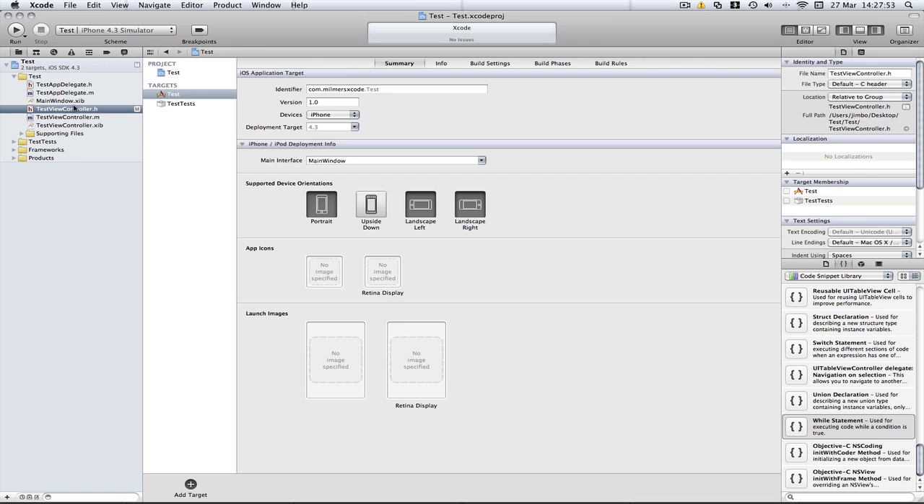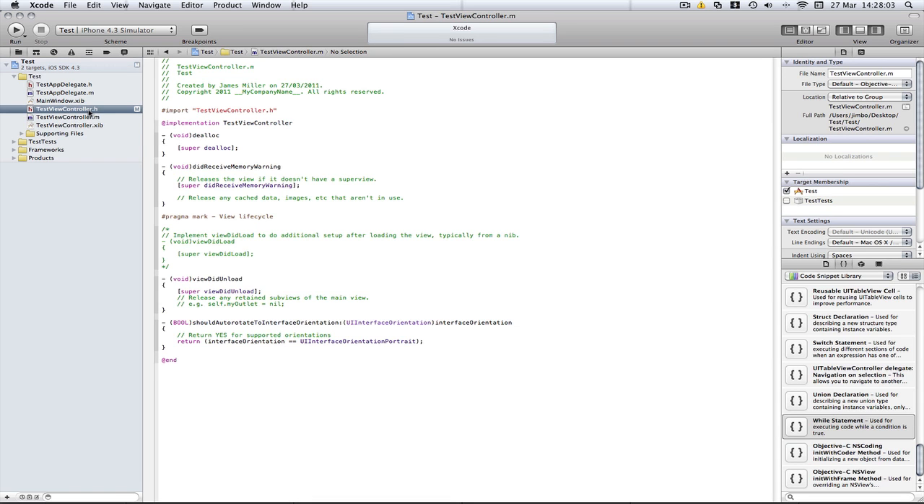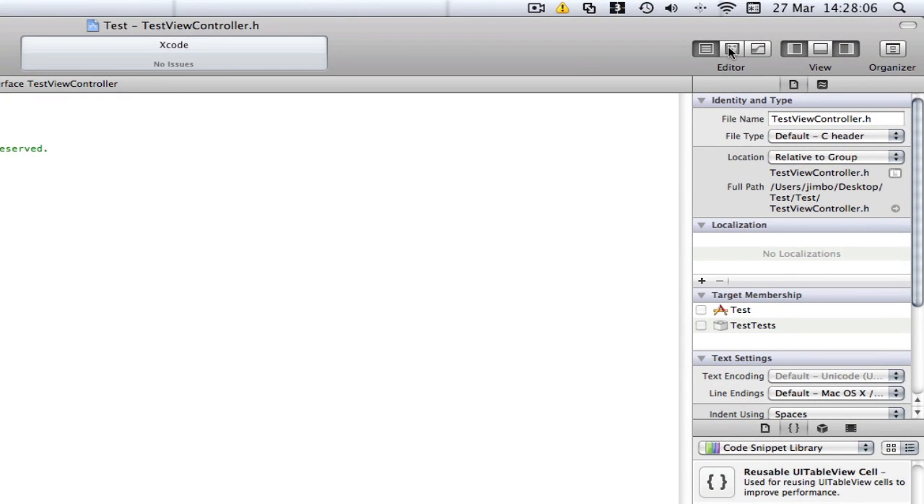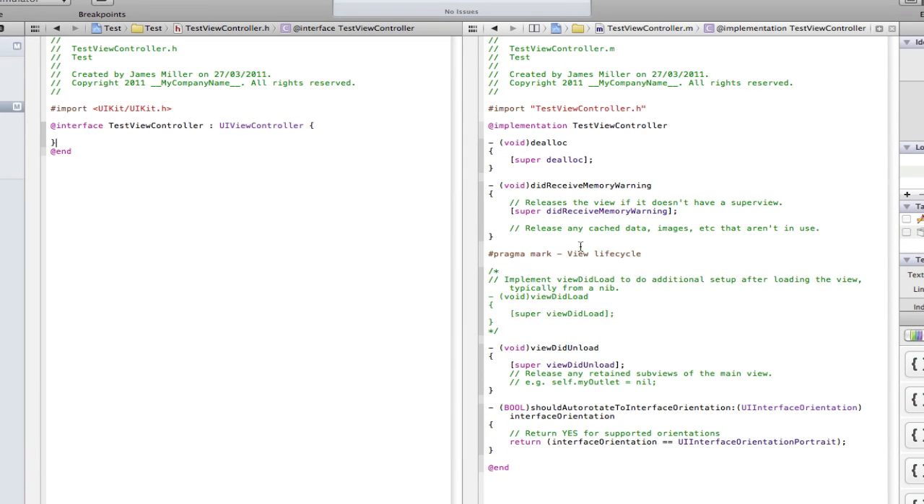So what I'm going to do now is go into the .h, and at the same time I want my .m up as well. But if I click on my .m, it just goes to the .m. So I'm going to go up to the editor and select the middle tab. As you can see, my .m has appeared to the side over here.